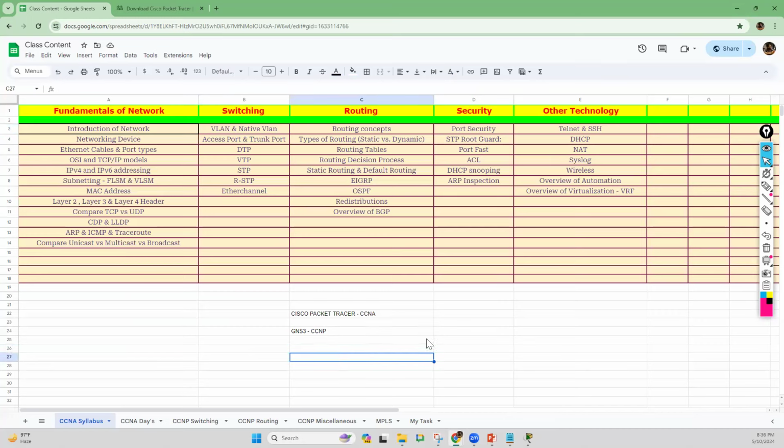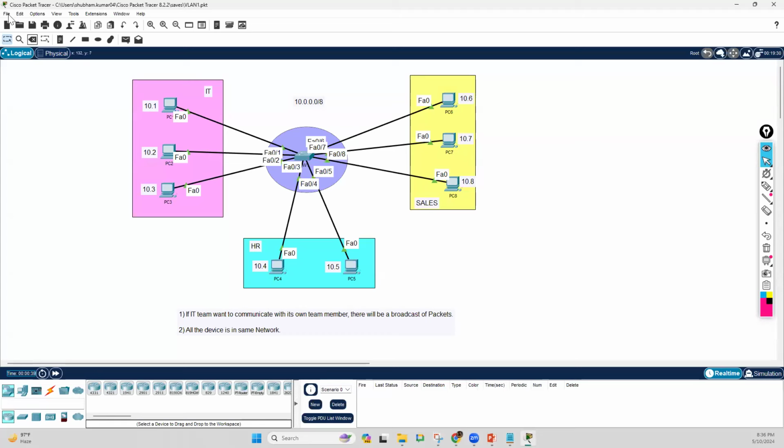Yeah, all good. Can you also show us how to create the topology from scratch? Maybe you can test us on that part as well, rather than creating the whole topology for us.